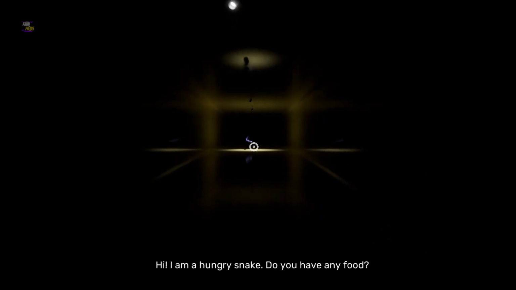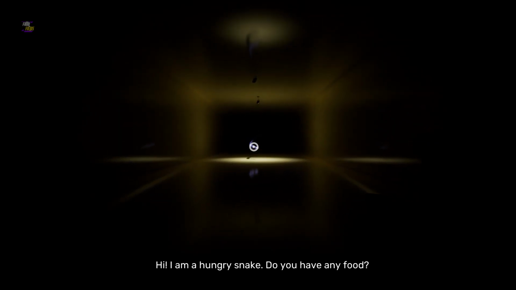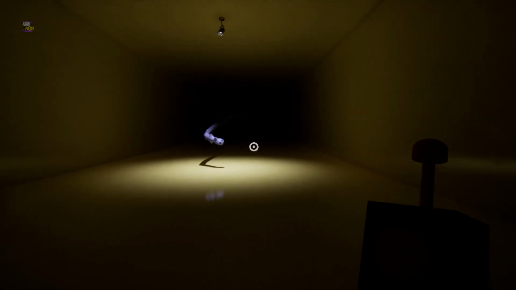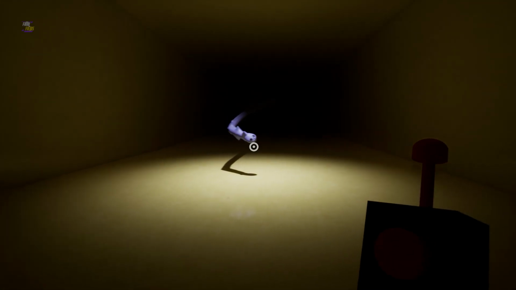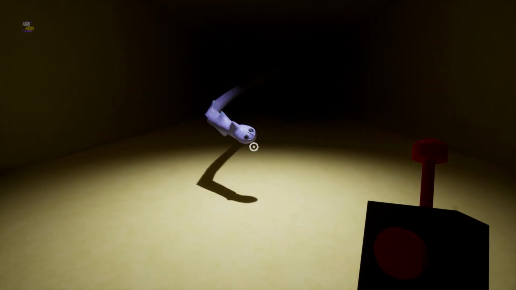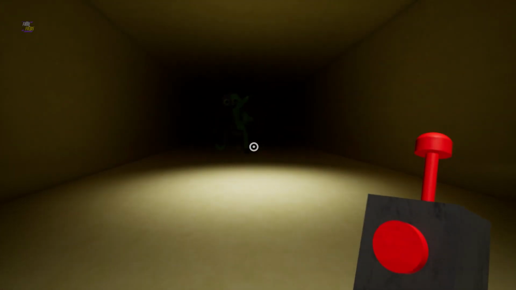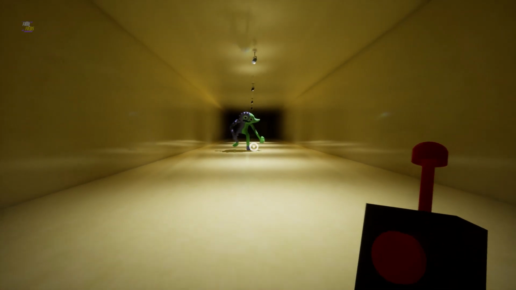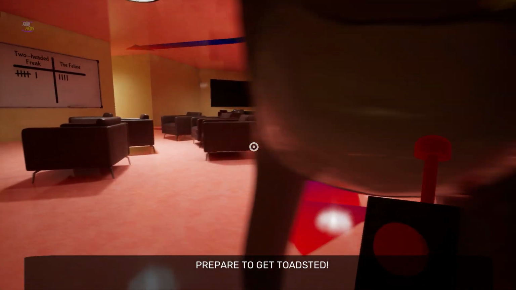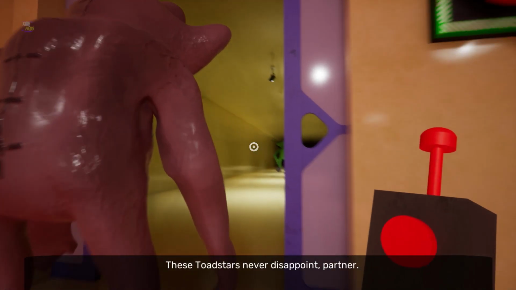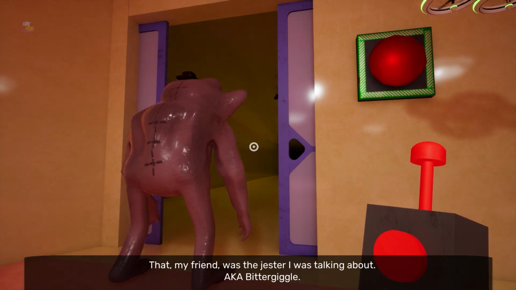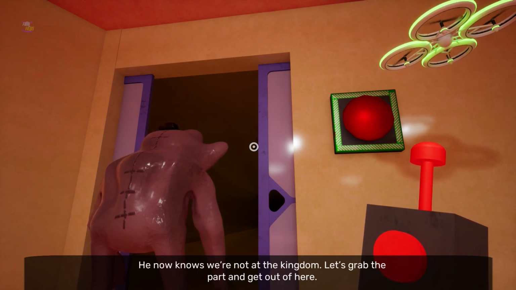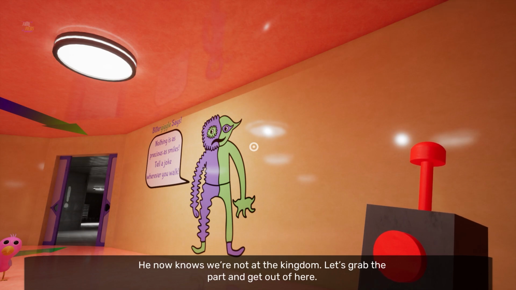Hi, I'm a hungry snake. Do you have any food? Stars never disappoint, partner. That, my friend, was the Jester I was talking about. A.K.A. Bitter Giggle. He now knows we're not in the kingdom. Let's grab the part and get out of here.